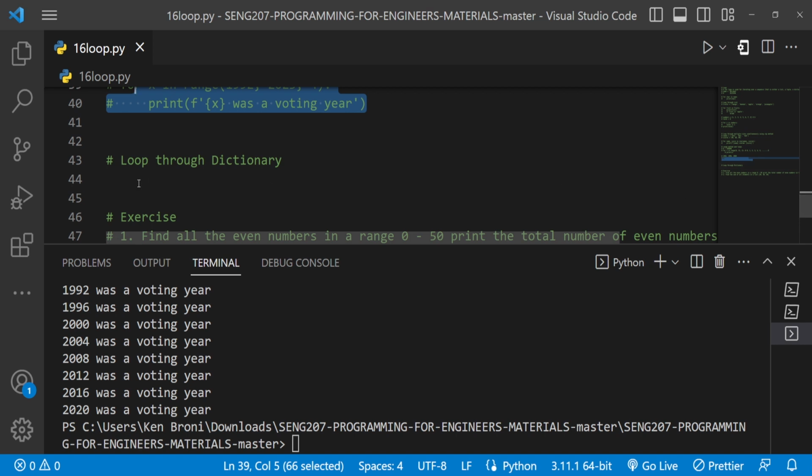So we can also loop through a dictionary, and I'm going to defer this to another thing we'll be doing where we'll be dealing extensively with dictionaries. But for now, yes, we can loop through dictionaries, and we are going to see as we move along.